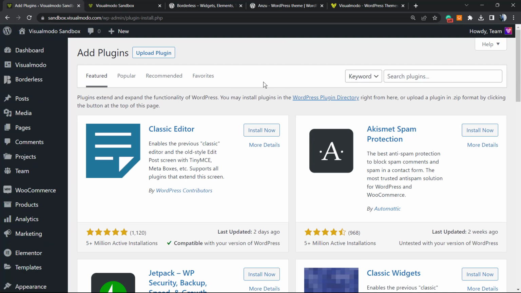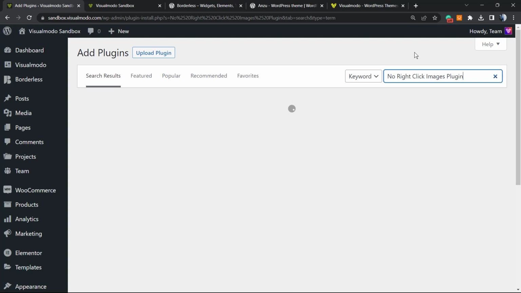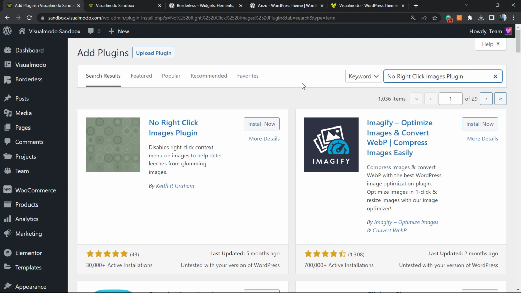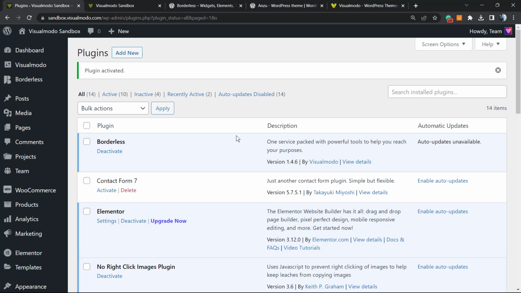As soon as you go to this page, review the upper right corner next to the field called keyword, and into the search plugins field you're going to type no right click image plugin, okay? This is the one that we are looking for. Click on install now, click on activate. The plugin is completely free, so no need to pay absolutely anything.